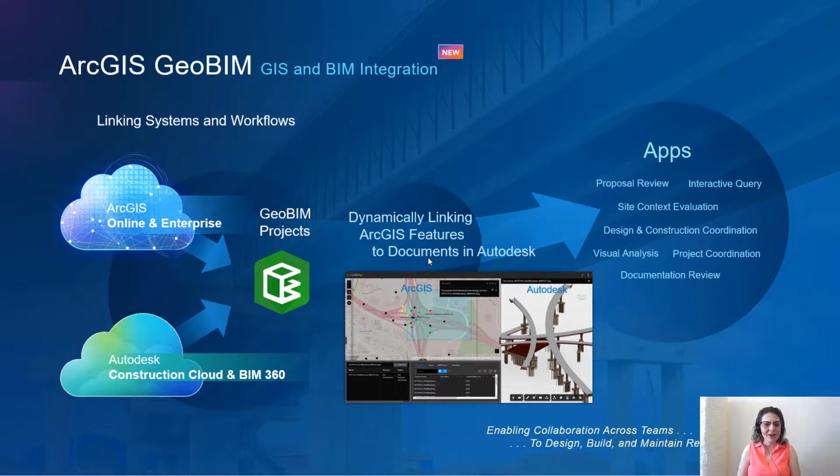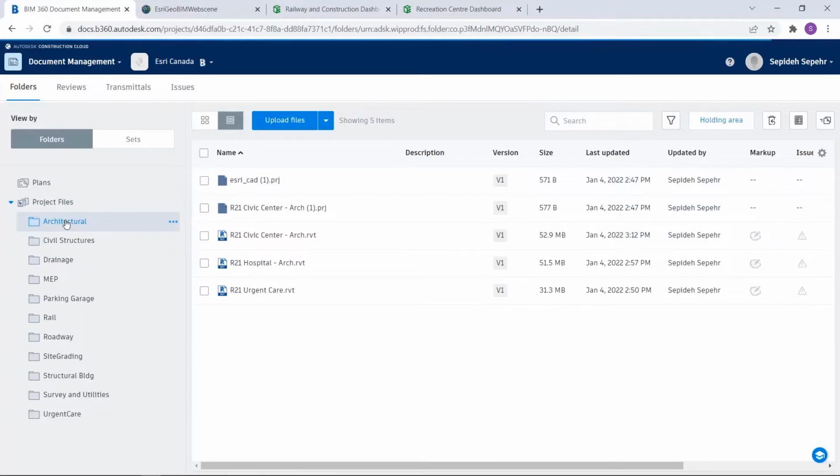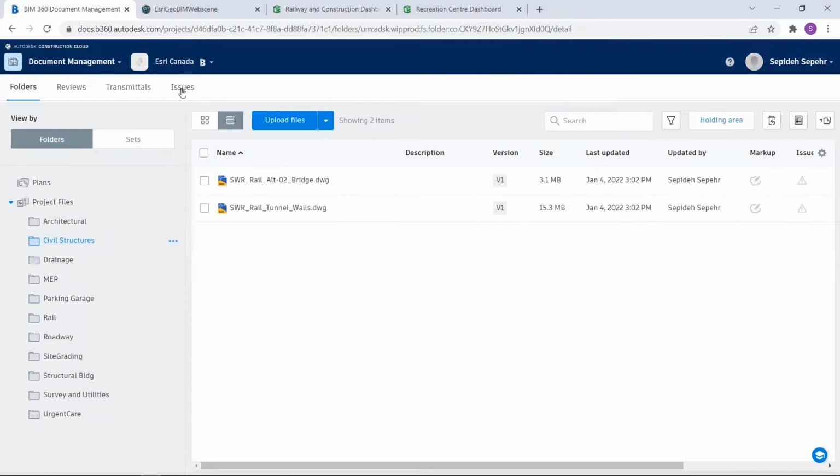In this video, we will review the capabilities of Autodesk Construction Cloud, Web Scene, and ArcGIS GeoBIM. I will show you how ArcGIS GeoBIM can help us save time by minimizing data conversion and communicating up-to-date project information. First, let's look at the BIM 360 Cloud repository, where we host the building information models and engineering plans.